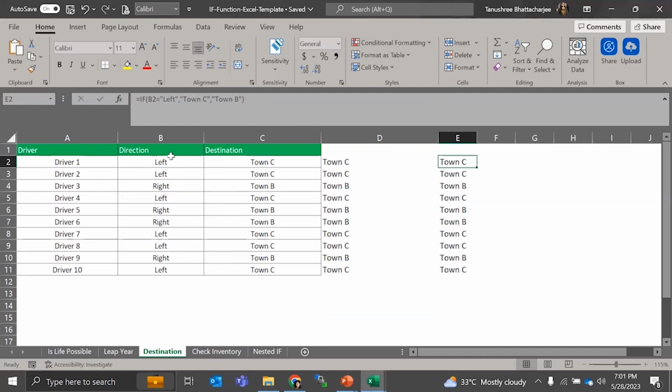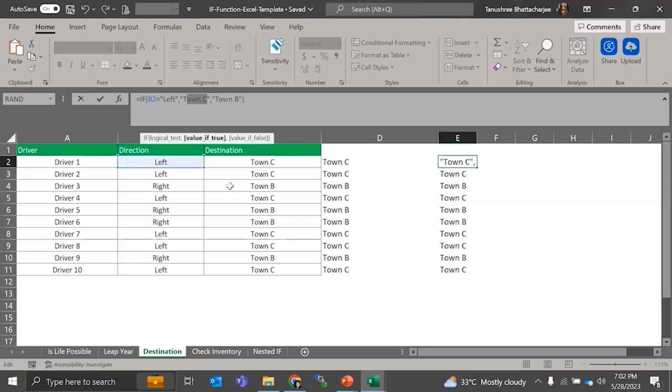Okay, so here we don't have any scenario where it is a blank. So we can very easily write this condition itself. Even if you write B2 is equal to right, then for this, instead of town C, the first condition would have been town B, because B2 right is for town B. And if that is not true, then it could be town C.